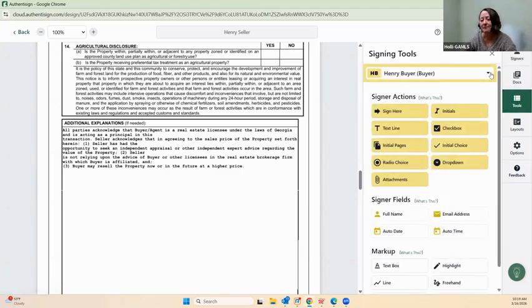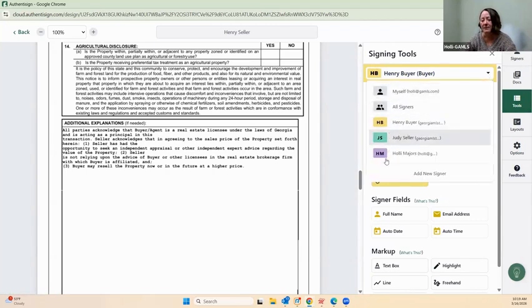And you'll notice now that every one of my contacts has a color block. So anyone who's a signer has a different color associated with them. That's just going to be all of those signing blocks are going to be color coded that way. So you know who's who, basically. So I'm going to start with Henry.